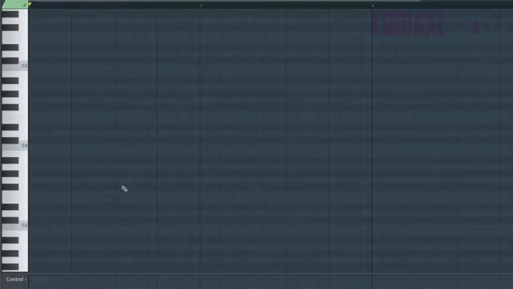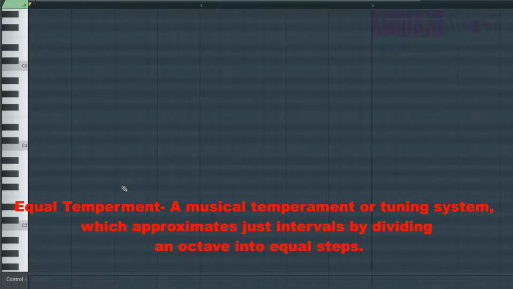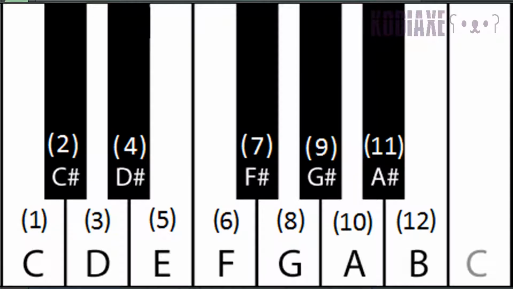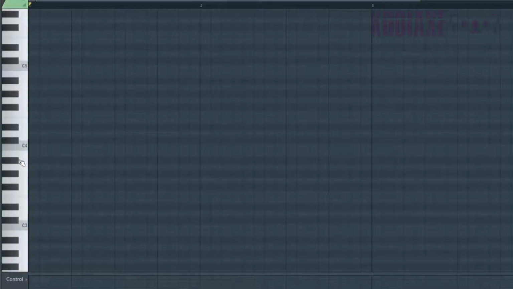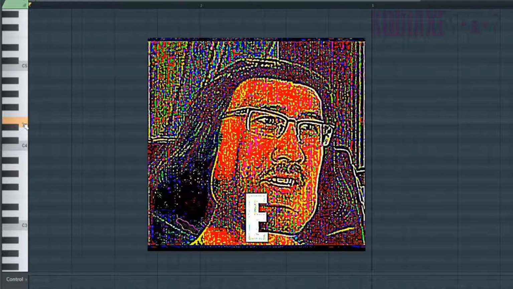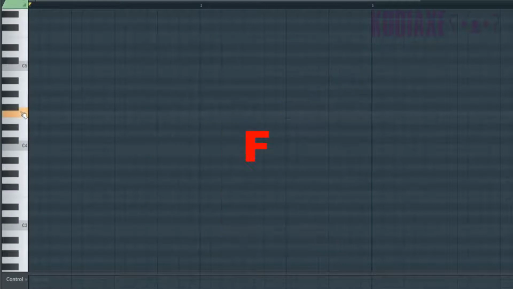Alright, so let's get started. In Western music, we use a system known as equal temperament, which means we divide an octave into equal intervals, and that is how we have the 12 tones. Those tones are named after the first 7 letters of the alphabet. Starting with the white keys, you have A, then B, then C, then D, then E, then F, and then G.